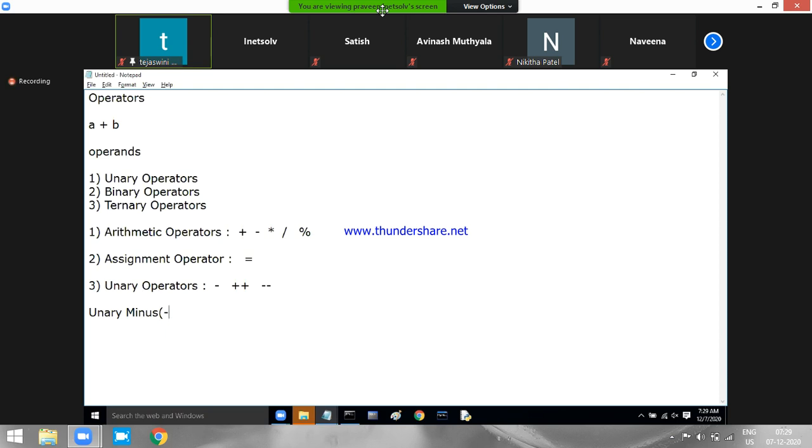What is this unary minus? What will this do? Assume I have one variable called temperature, and I store today's temperature 23. Is this 23 a positive value or negative value? If there is no symbol there, it is a positive value. But if you move to some other locations, the temperature will be negative. So I put minus symbol here. What happened now? The positive value is converted to negative value.